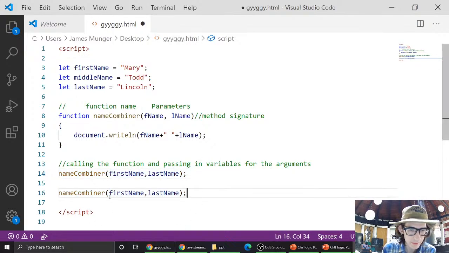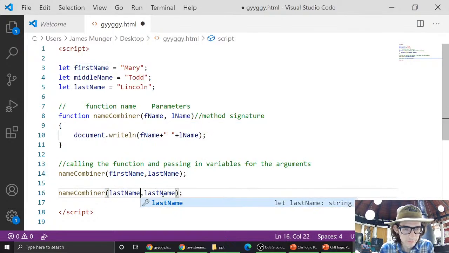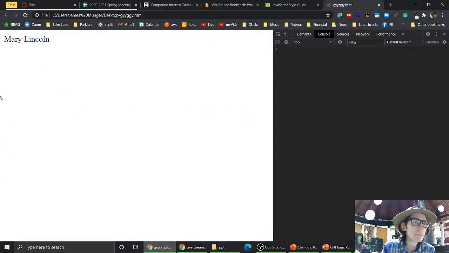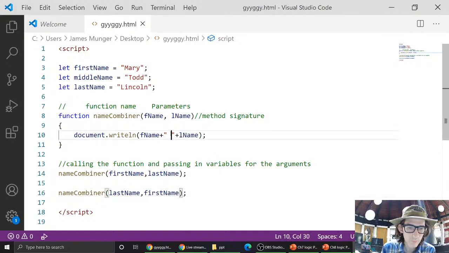Let's do this, and we'll change it to last name, first name. Save it, and run it. Mary, Lincoln, Lincoln, Mary. All right, and then remember, if you're outputting to HTML, you need to include a line break.